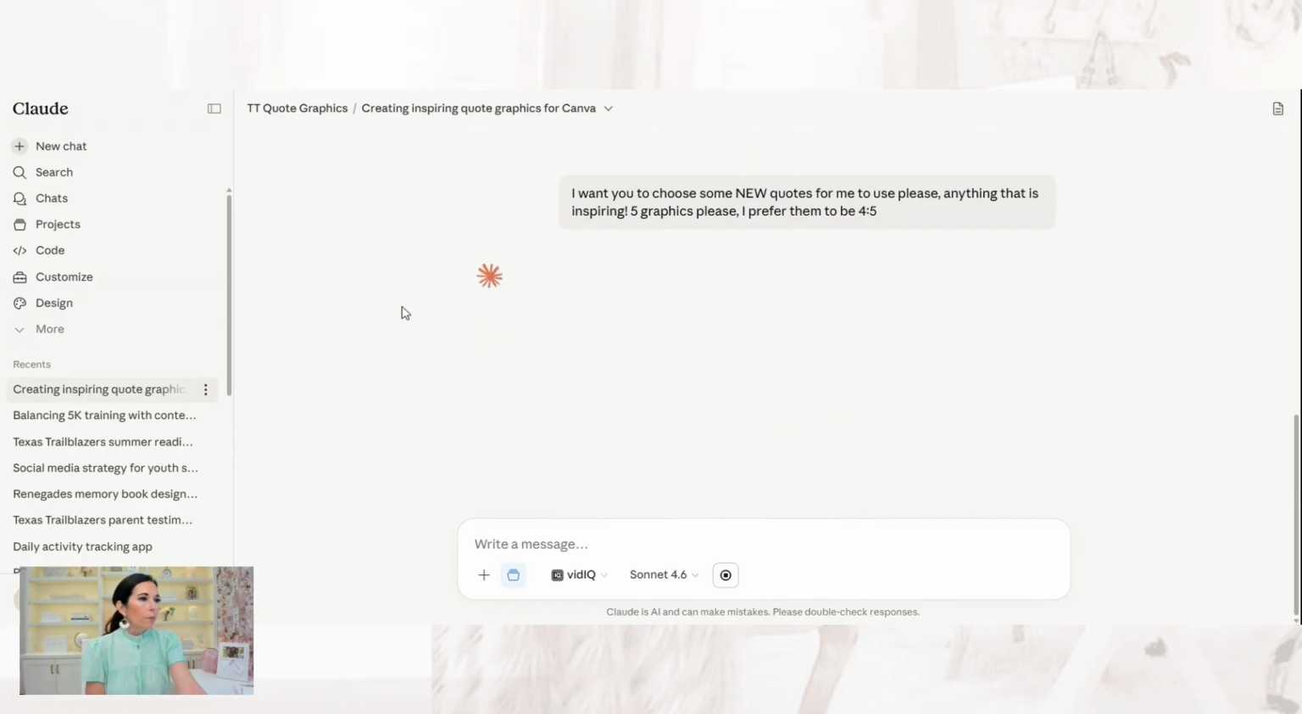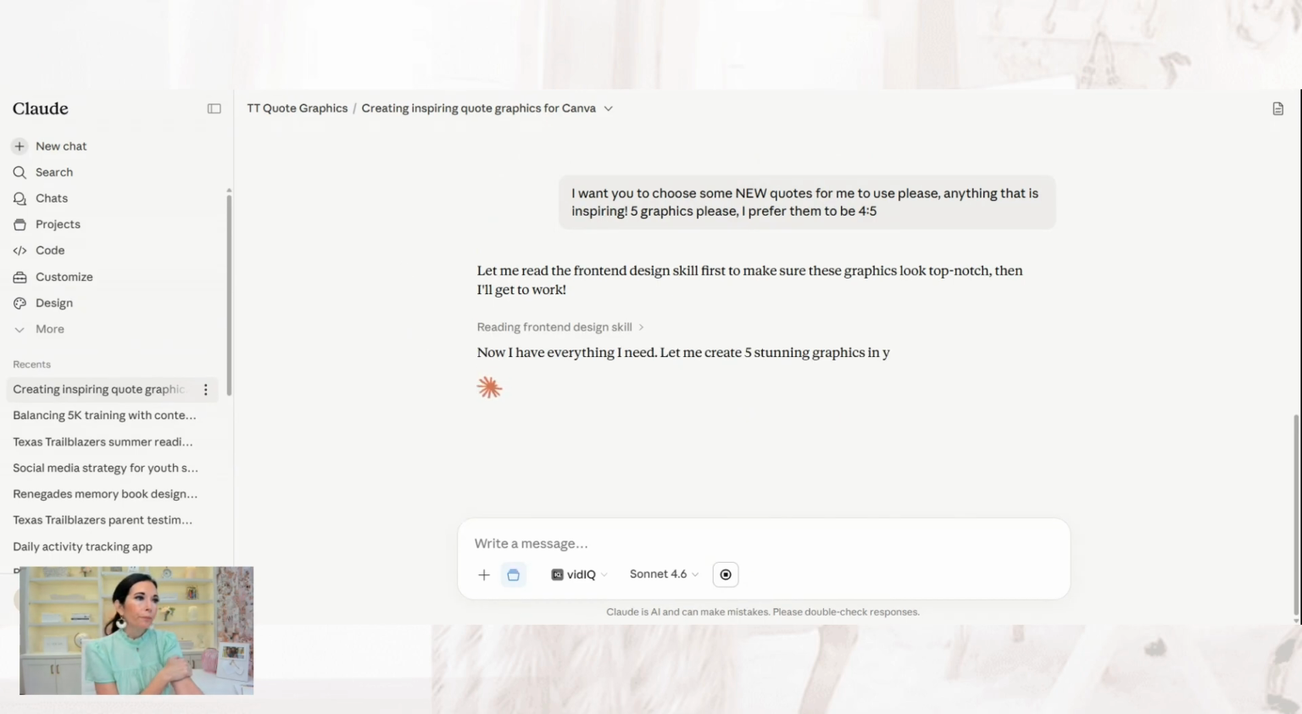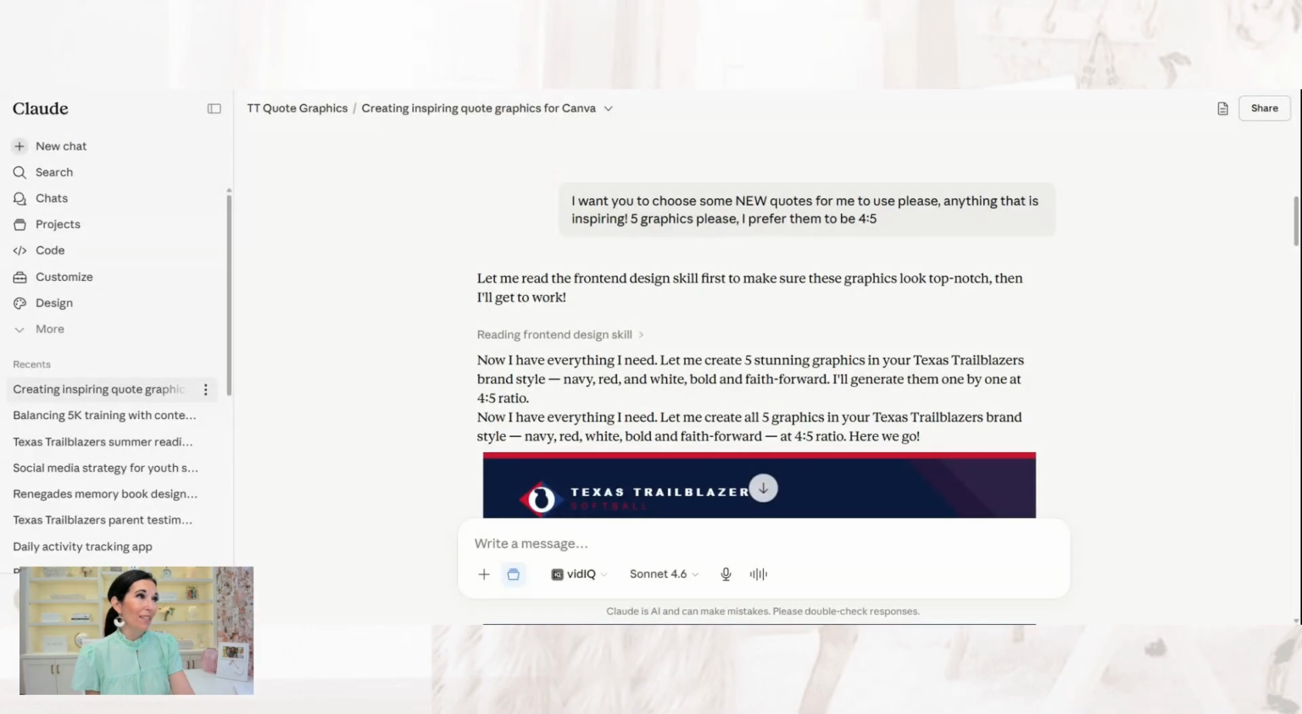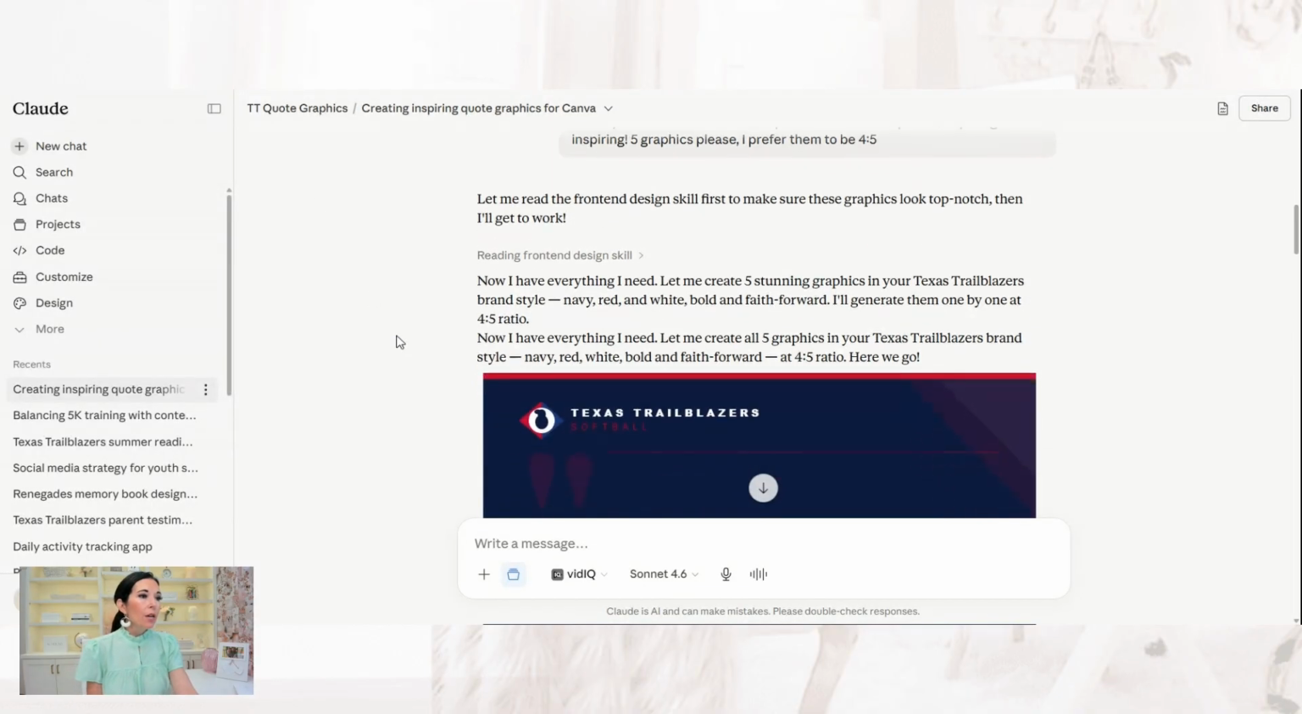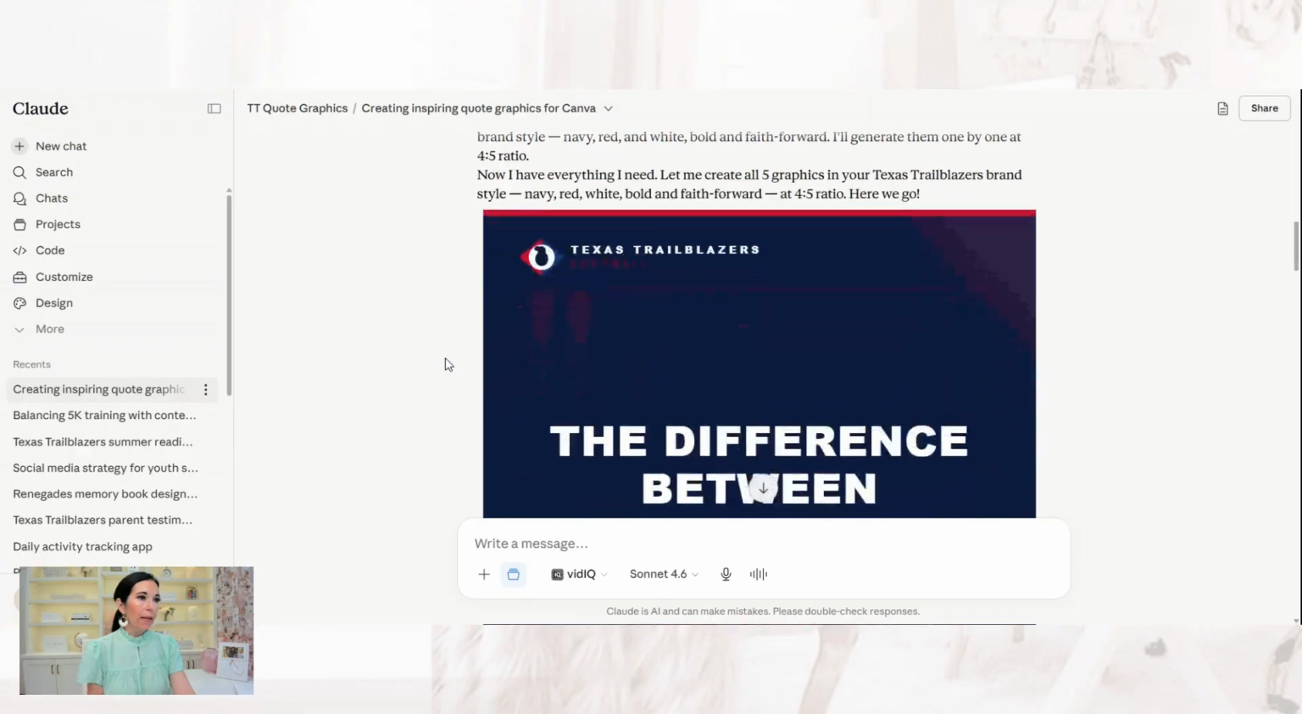Okay, so I'm just going to let it see if it says anything, and then I'll pause it so that way we can let it do its work. Let me pause it so that way you're not sitting here watching it load. Wait until you see how good these turned out. I'm so excited to show you. So it was just telling me as it was making them. So here's the first one.